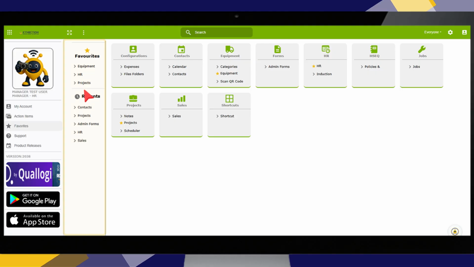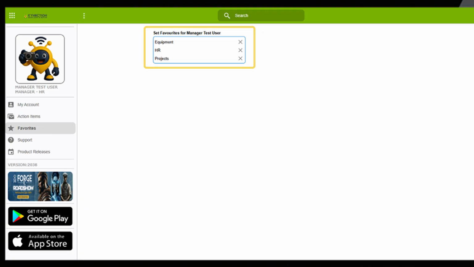To the left of the modules, you will find convenient links to your favorites and recent activities. To add items to your favorites list on the home screen, select favorites from the left-hand pane. Browse through the displayed list and choose the items you wish to add to create your personalized favorites list.